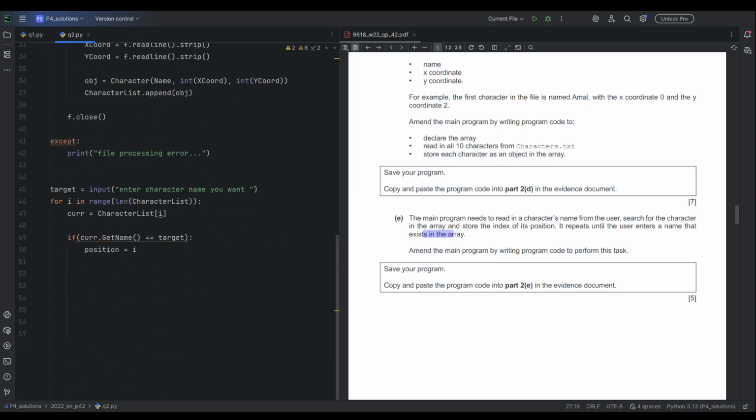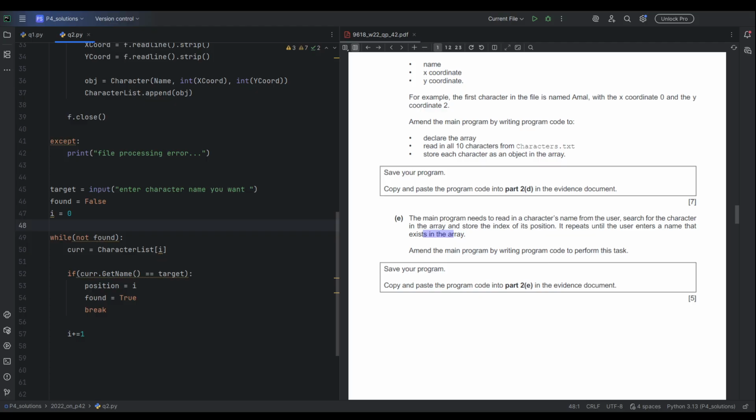Okay, so we store the position, and then at the end we'll simply... and they're saying it repeats until the user enters a name that exists in the array. Okay, so in fact this should be a while loop. So let's quickly change this. I misread the question. Okay, so this is much better logic.